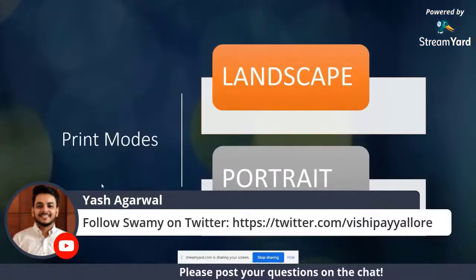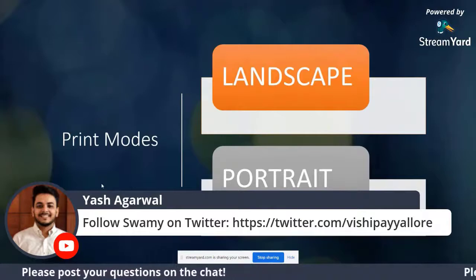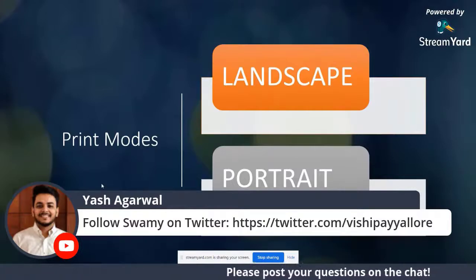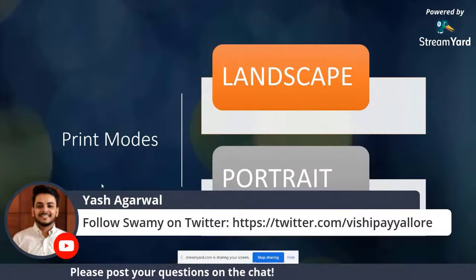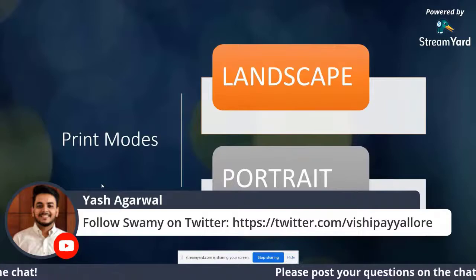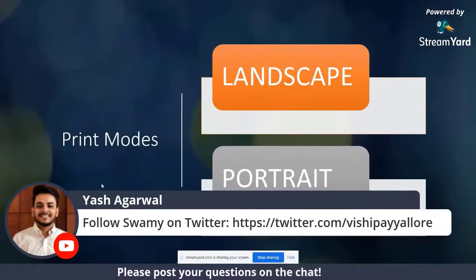Then when we are printing the screen, there can be different screen sizes or modes that we are targeting. So here we have two print modes available for us. One is landscape and the second one is portrait. This is wholly dependent on the size of the screen. So whatever your screen size is, you can choose the corresponding mode.